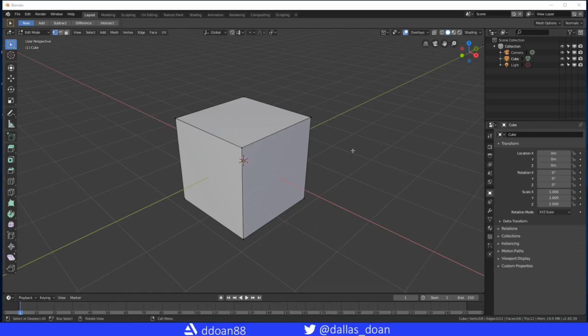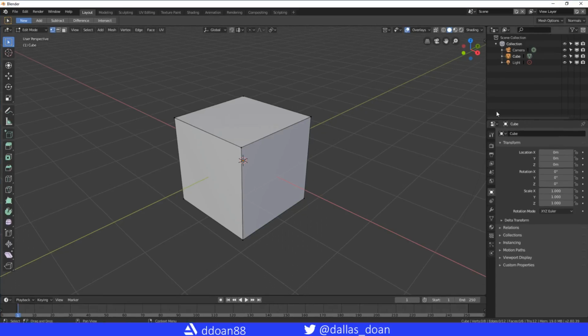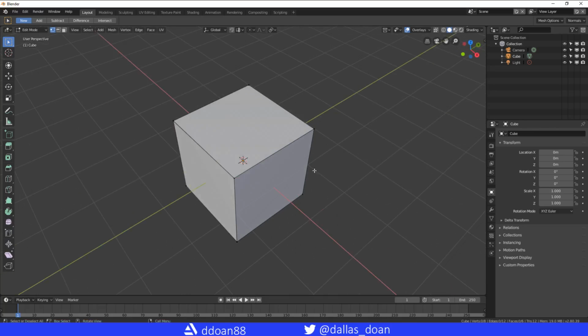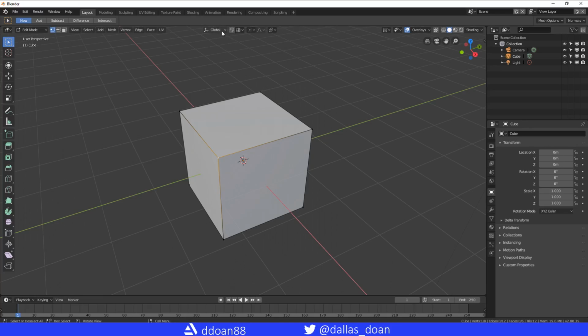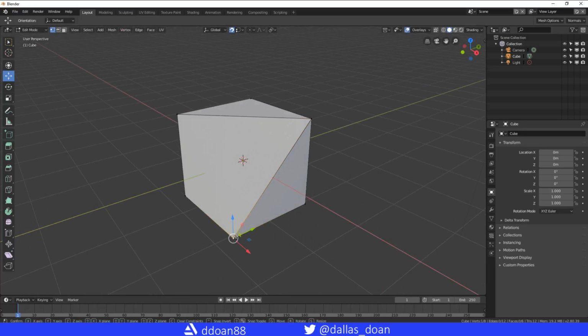All right, so in this video, we're going to tackle how to merge vertices in Blender. First off, I'm just going to snap this vertice over here, and we'll do the same thing for the other side.